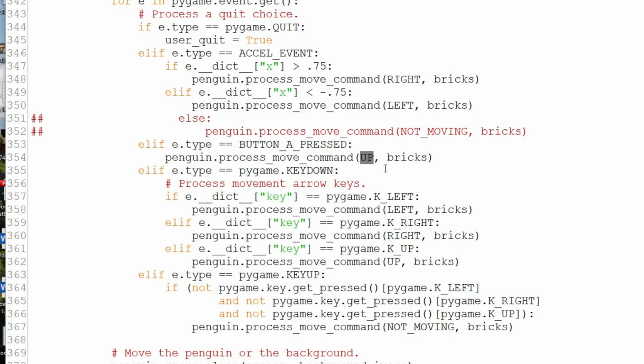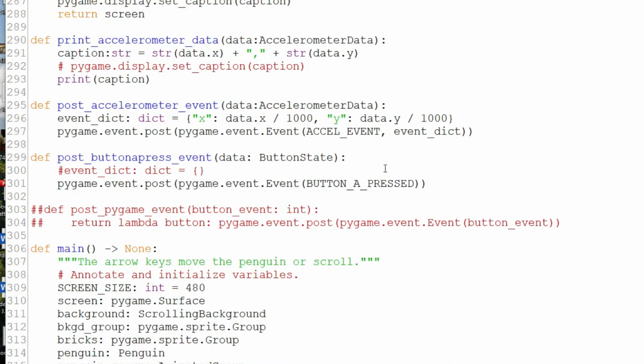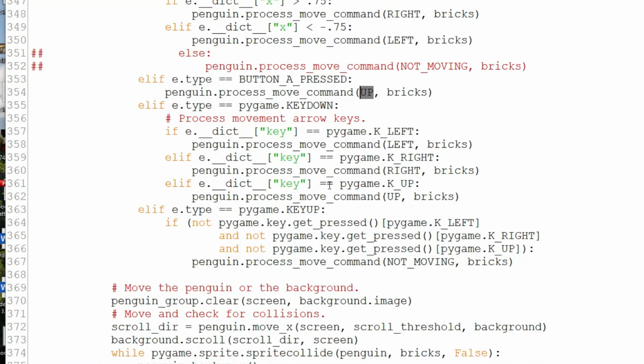And if the user pushes the button, Kasper's microbit code will be calling the post button A press event function, and that will put a button A pressed event on the event queue. And again, we'll be pulling those off the queue 30 times a second, so we'll tell our penguin to move up.